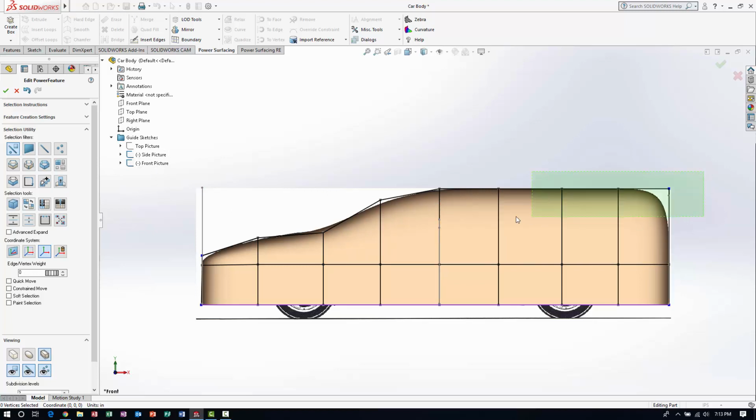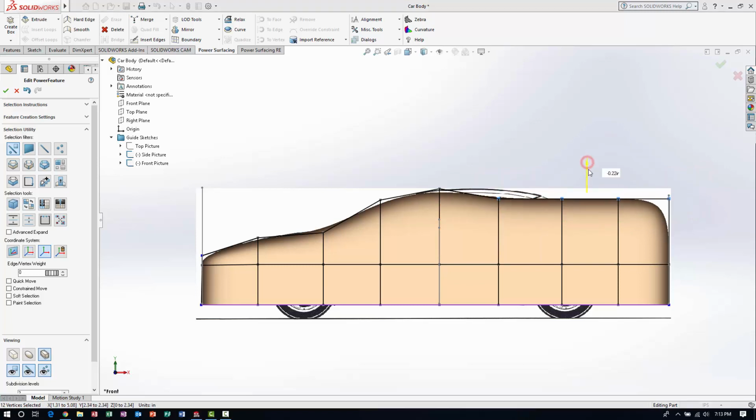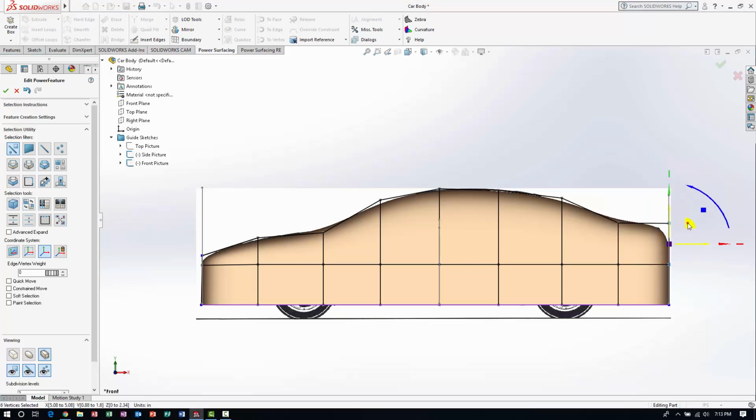So again, I'm just going to go back in here and maybe go down. Select these 3. Select these 2. Select this one. Go down. We select these 2 and try to go in a bit. Okay, so the overall shape, right? It's starting to look like a car.